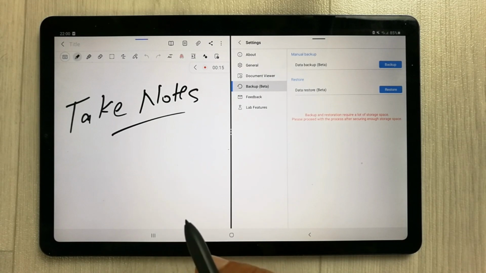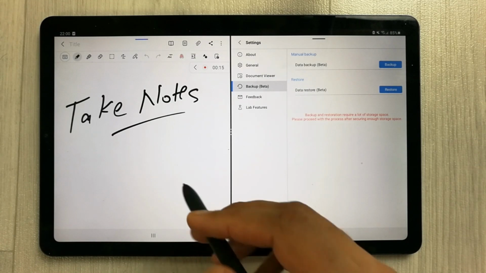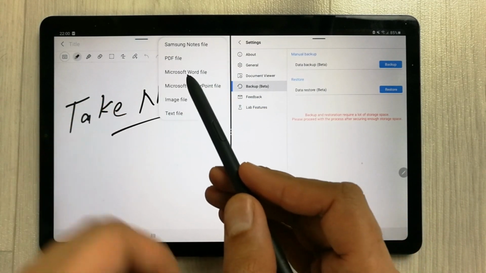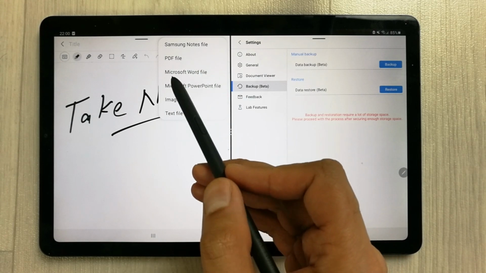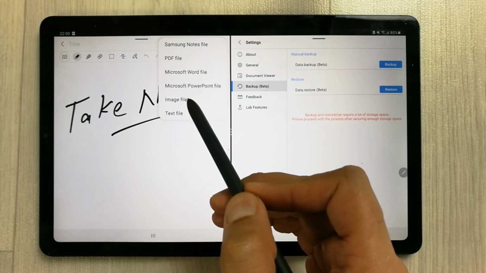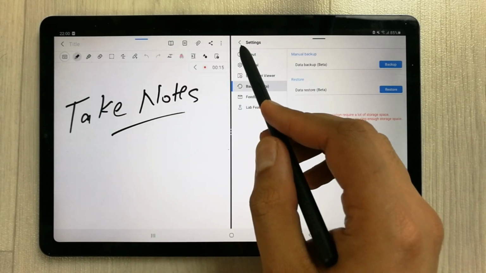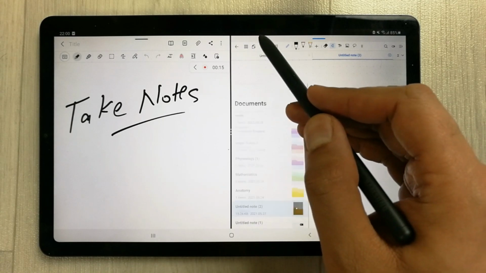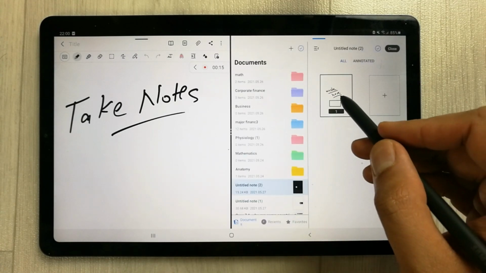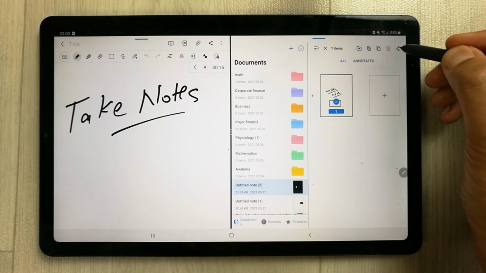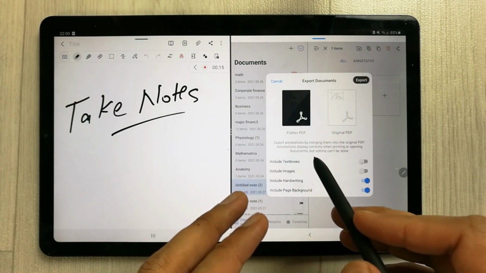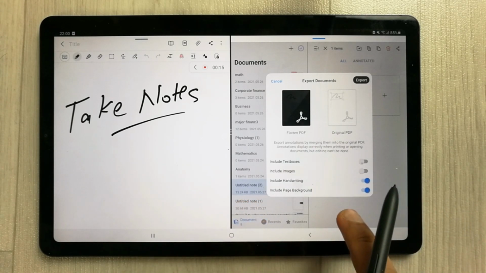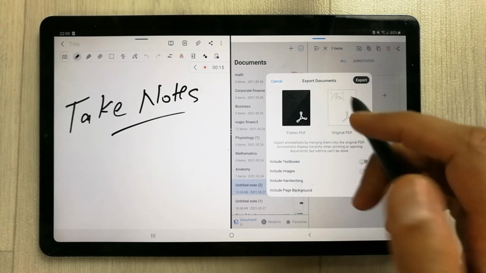So guys, in Samsung Notes you can export your notes. I will show you. Just select the share option, and then you have the ability to export your note as a Samsung Notes PDF file, Microsoft Word file, PowerPoint file, image file, or text file. But on the other hand, Flexil gives you the ability to export your note only as a PDF. If I want to export it, you can see over here, it gives me the option of an editable PDF or a non-editable PDF. So it has only two options available in Flexil.